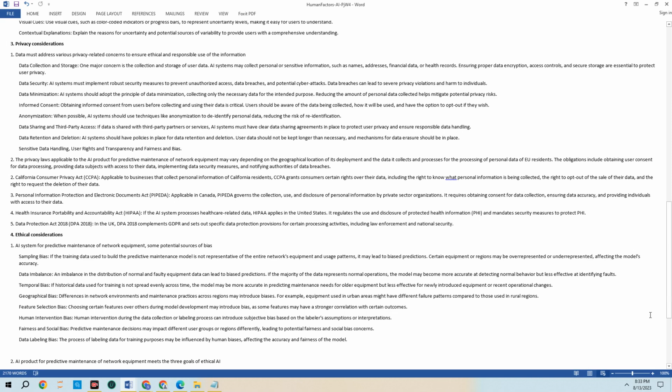An AI system should adopt the principle of data minimization, collecting only the necessary data for the intended purpose. Reducing the amount of personal data collected helps mitigate potential privacy risk. Informed consent. Obtaining informed consent from users before collecting and using their data is critical. Anonymization. When possible, an AI system should use techniques like anonymization to de-identify personal data, reducing the risk of re-identification.